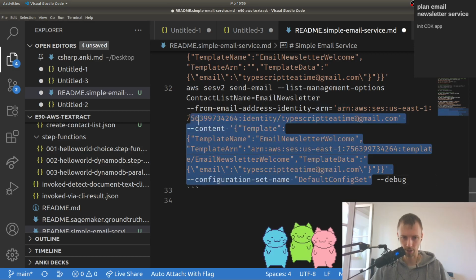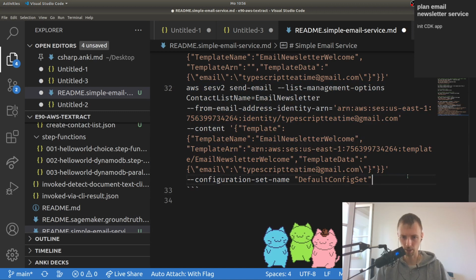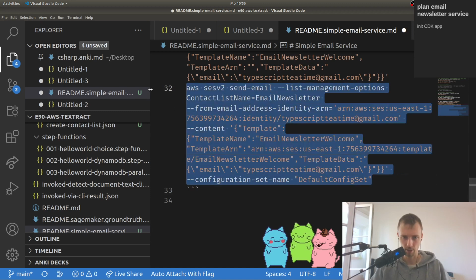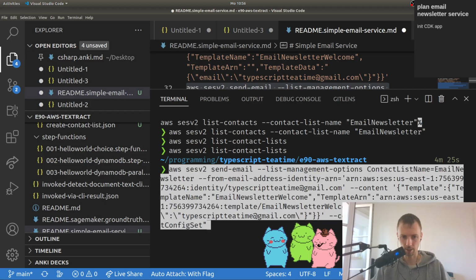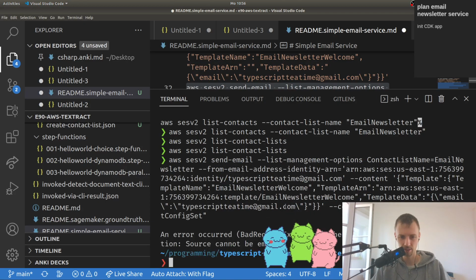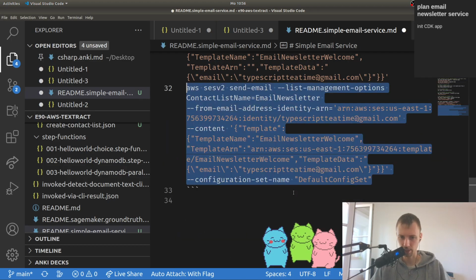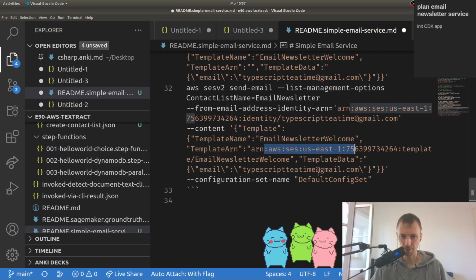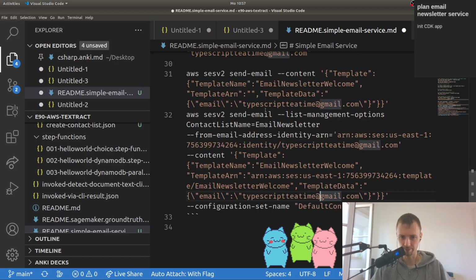Oh, maybe it works now. Yesterday this wasn't working, and it might be exactly because of this missing ARN. Let's try it. Let's hope it works. Error code. Source cannot be empty. Still? Seriously? That sucks. Well, at least we got a bit further in.